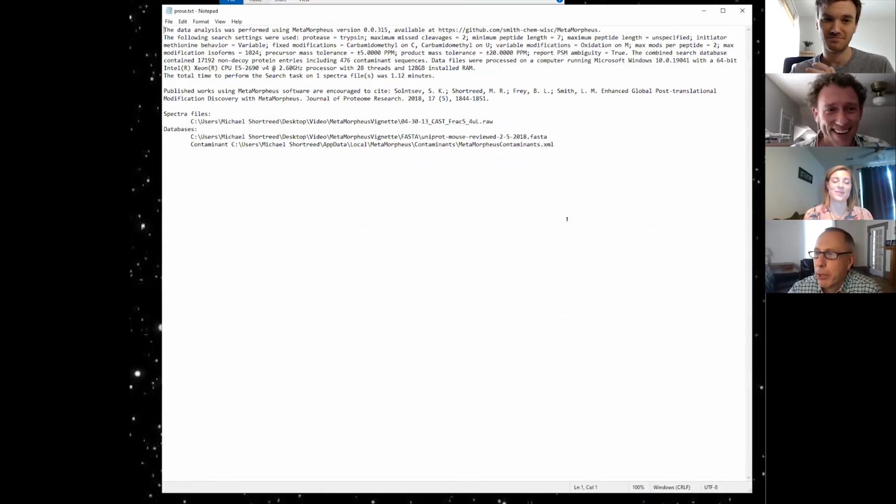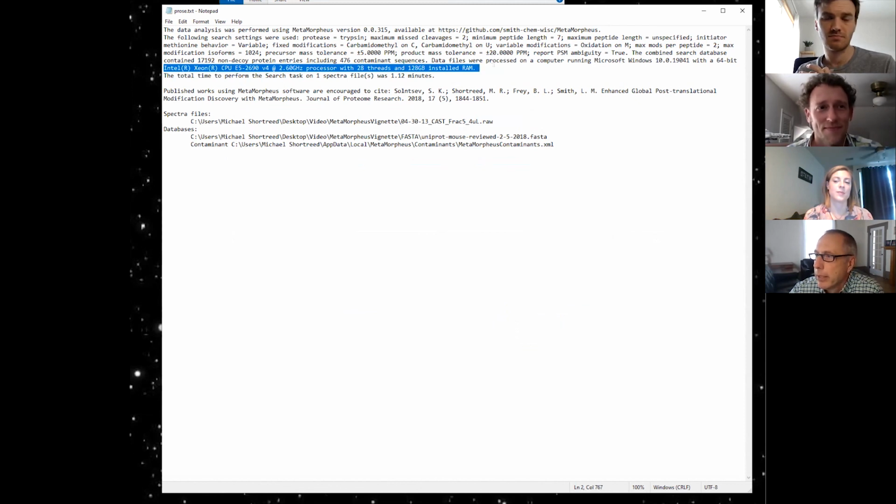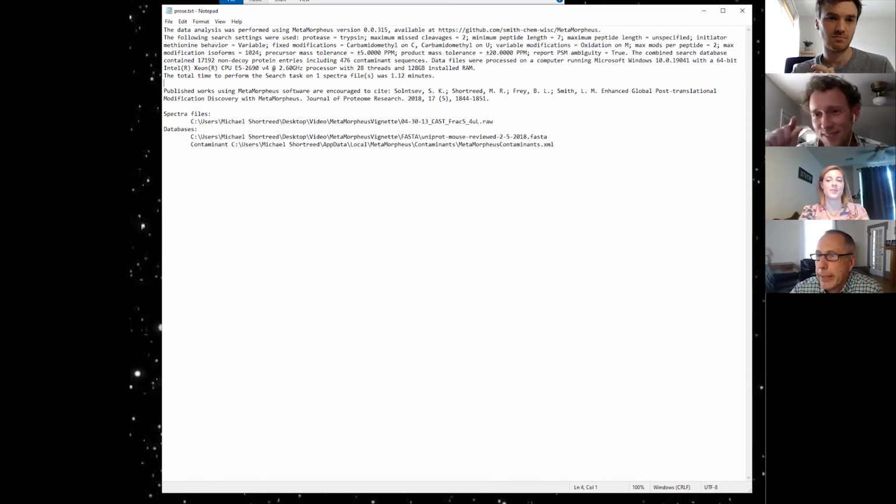Let me open up the pros file here. The pros file is made so you can drag and drop it into a paper. It has a condensed version of the parameters, like your search parameters and stuff, and it plops in your computer. And so this is a fast, powerful computer. It's got 28 threads and 128 gigabytes of RAM.